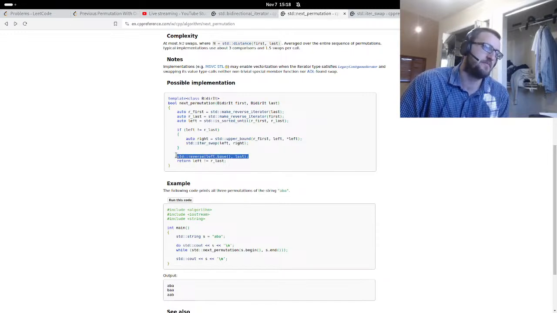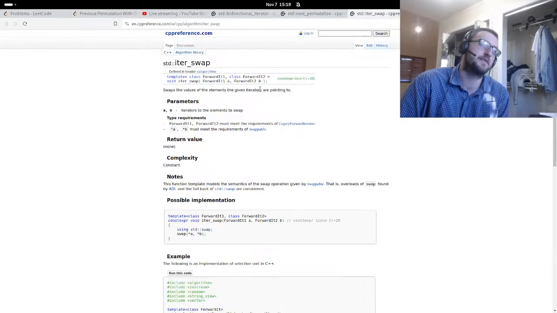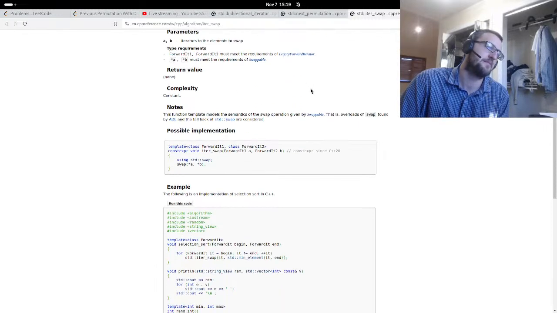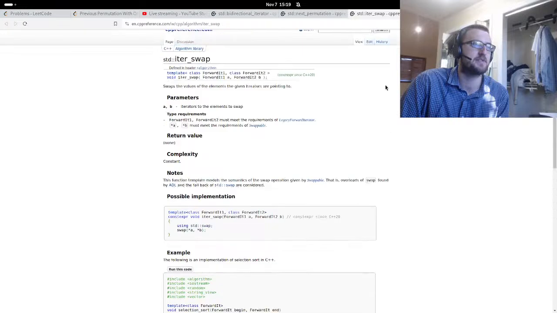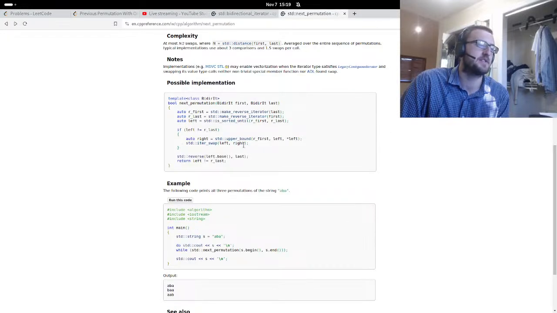And then there's some reverse you do. So what is... Swaps the values of the elements the given iterators are pointing to. Oh, okay. Why not just do swap? The function template models the semantics of the swap operation given by swappable, that is, overloads of swap found by ADL and the fallback of standard swap are considered. Interesting. So, all right, that's fine. It doesn't swap the iterators, but swaps the values.